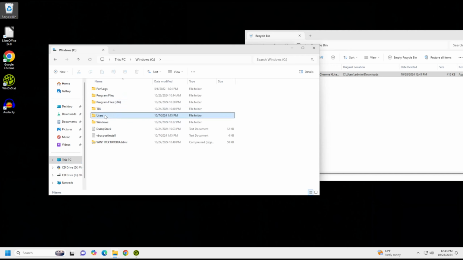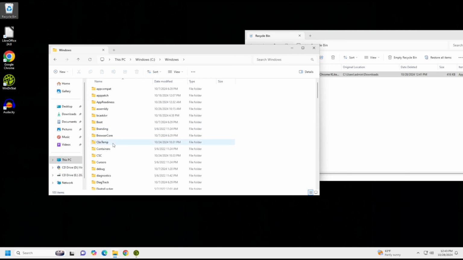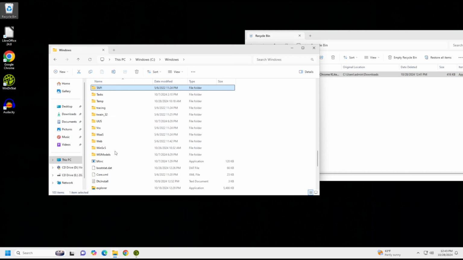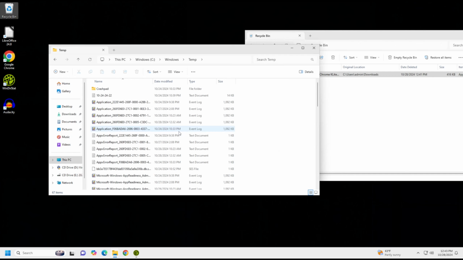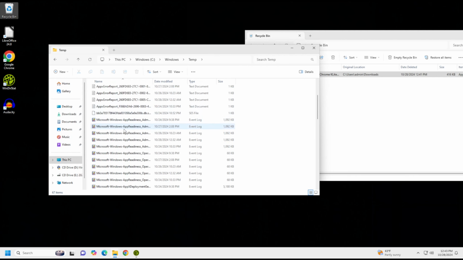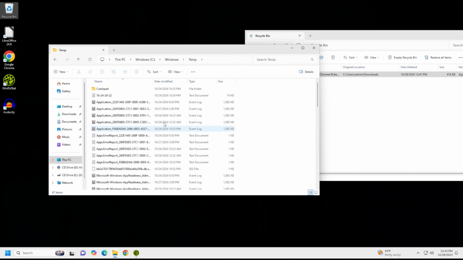You're going to go to Users, sorry, not Users, go to Windows, and then we're going to hit the letter T on the keyboard, and it drops down to the first iteration of the word that starts with the letter T. We want to look for Temp, which is right here. And it'll say you don't currently have permission. That's okay. Click continue. And as you can see, it shows that we have a lot of temp files in here. Now, most of these are not very big.